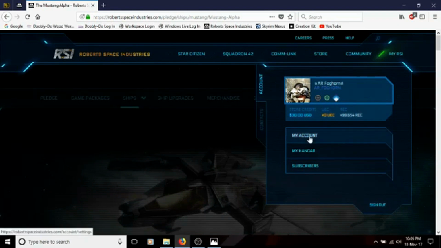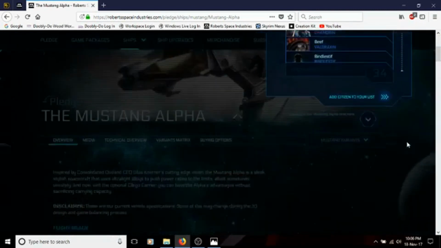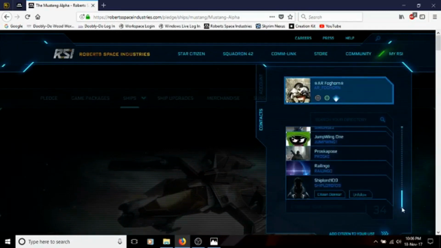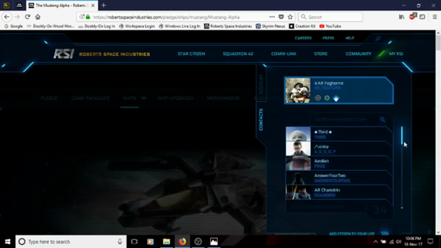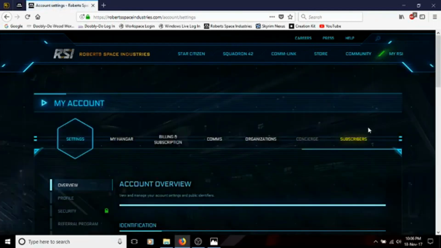This is where you can get into your account, you can get into your hangar. If you're a subscriber, there's your subscriber stuff there, and you can also over here have your contacts list, which as you can see, I pretty much have our entire org on the contacts list, plus a few other folks that I'm trying to convince to come over to the dark side here.